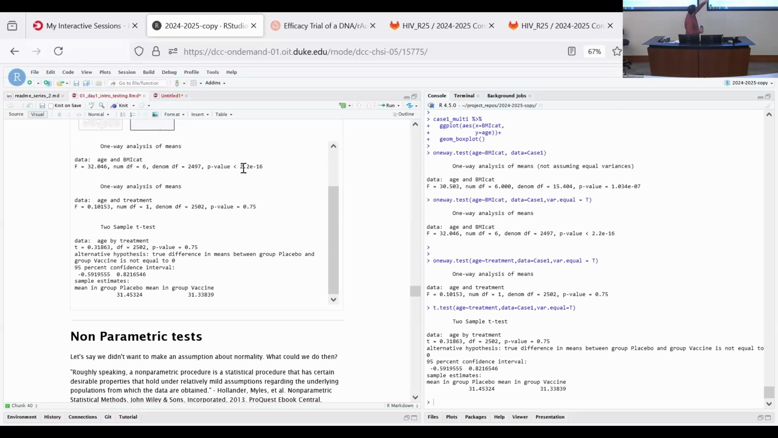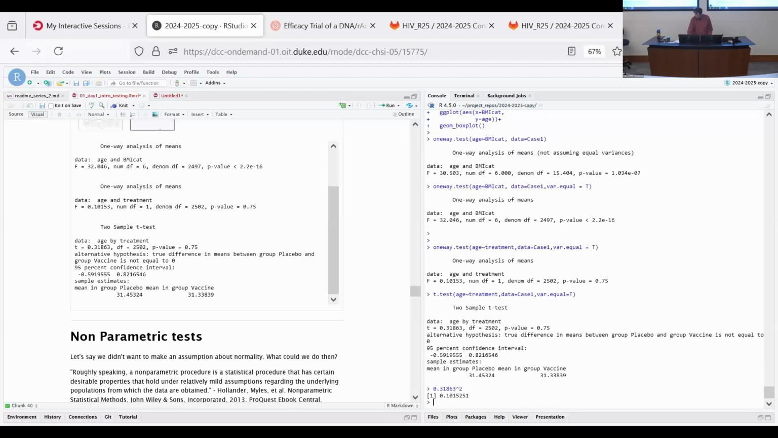Now we look at the 2-sample t-test, and you can see we get the same p-value, 0.75. And actually, if we take this t-statistic here, 0.31863, and we square it, we get that observed F statistic up here. So the t statistic squared follows an F distribution with numerator degrees of freedom 1 and denominator degrees of freedom, whatever the degrees of freedom were. Pishu will talk about this a bit more next week, but just as a heads up.